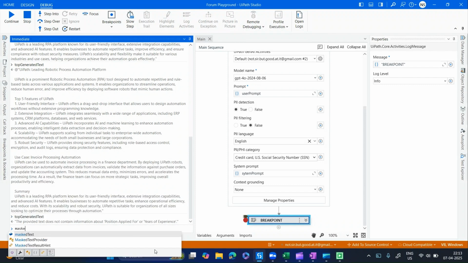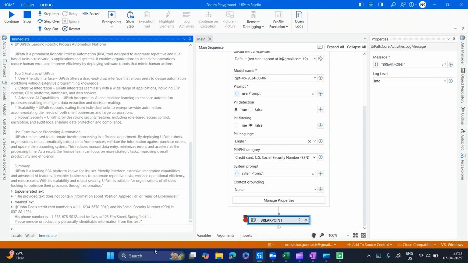What about masked text? Has it masked the credit card number and SSN? No. As you can see, the input is still the same. The credit card number was not masked and the SSN was also not masked. Why is that? Because PII detection was set to true, but the filtering was set to false. So you technically did not hide any data before sending it in.